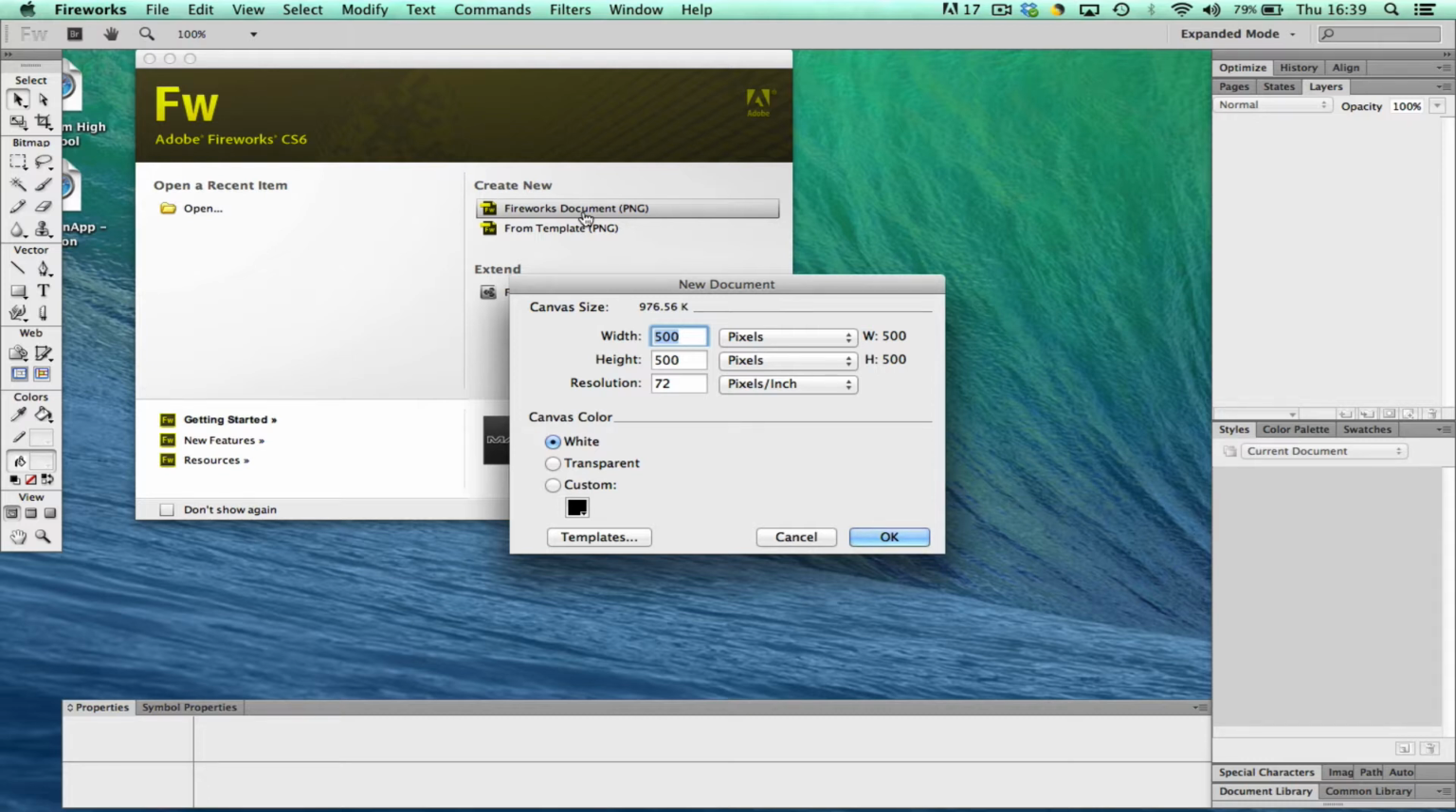So the image at the minute is 500 by 500 pixels, which is probably about a third of the screen across. Now for a button, that's probably going to be a little bit too big, so I'm going to reduce that down to about 150 pixels by about 100 for now. Now we can resize this at any point, so it doesn't matter if you don't get it right first time.